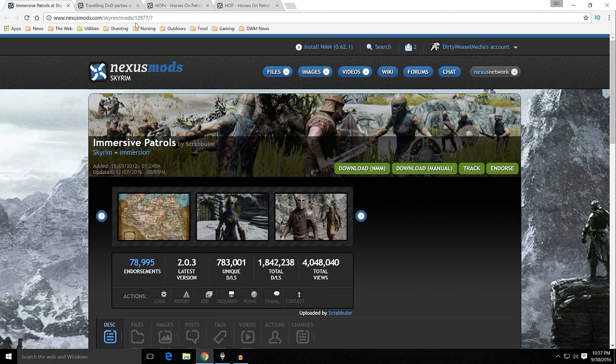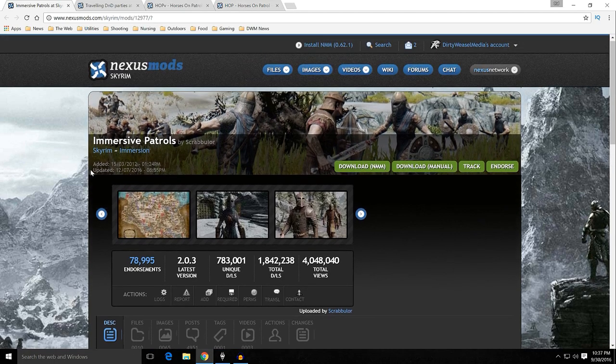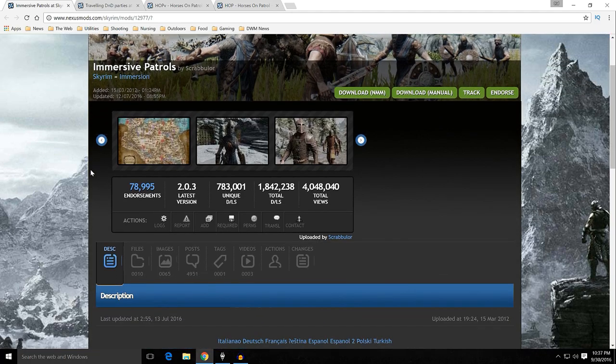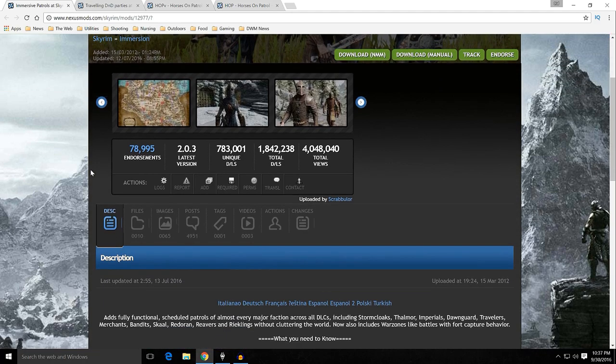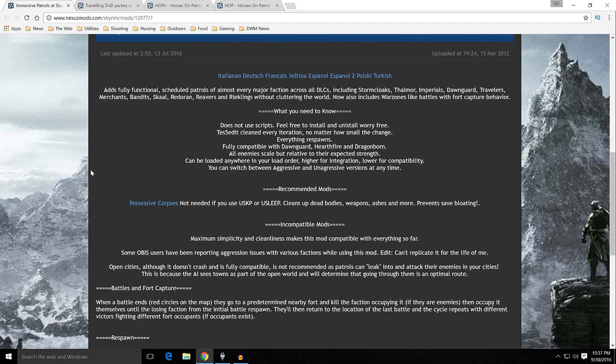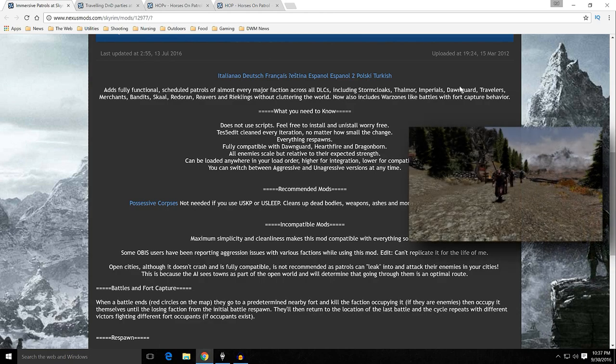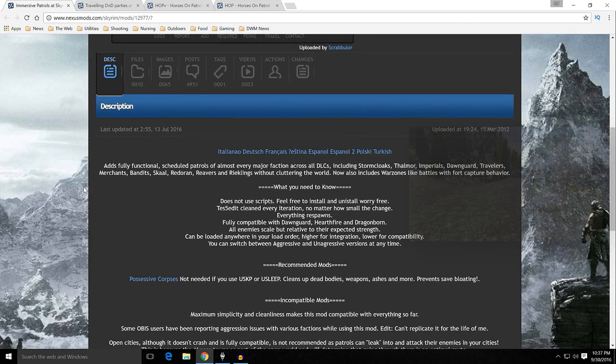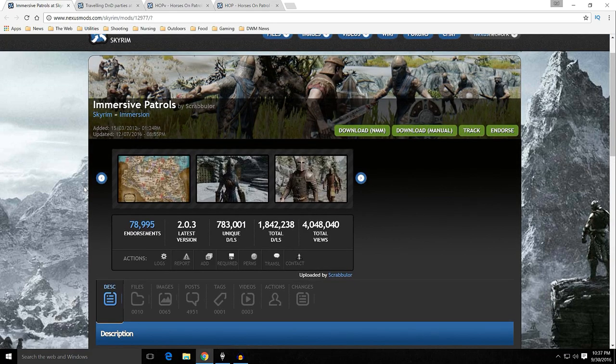And it's mod number 12977. And this has been a constantly evolving mod. It has expanded quite a bit over time. And what it does is it adds roving bands of Stormcloaks, Thalmor, Imperials, Dawnguard, Travelers, Merchants, Bandits, Skull, Redoran, Reavers, and Reeklings. And they're all over the place. And it's not just roving bands. They can have a very much kind of Civil War effect on the game.